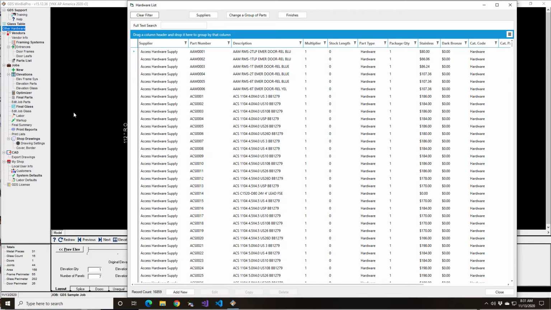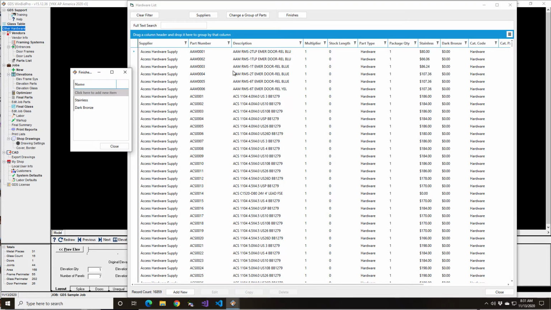So it's a lot like the glass table, and it's the same thing where we can add parts to it, edit pricing, delete parts, basically put whatever we want in here. And it has a couple different price columns right now. I've kind of played with it a little bit, and we can get to those price or finish columns by clicking finishes here. And I can edit the name of something just by clicking in here. I can add a new finish, which would add a new column for new pricing.